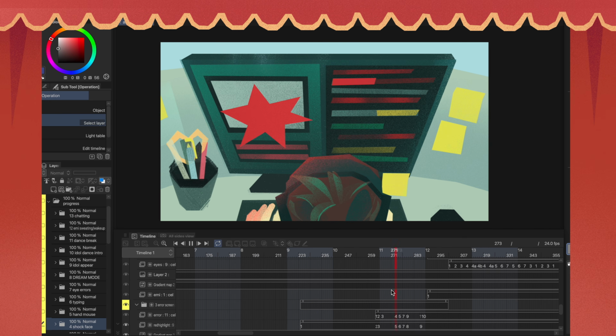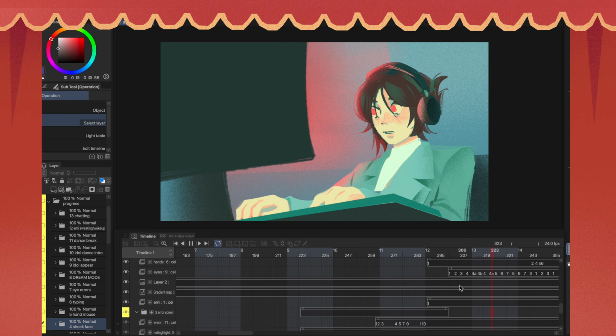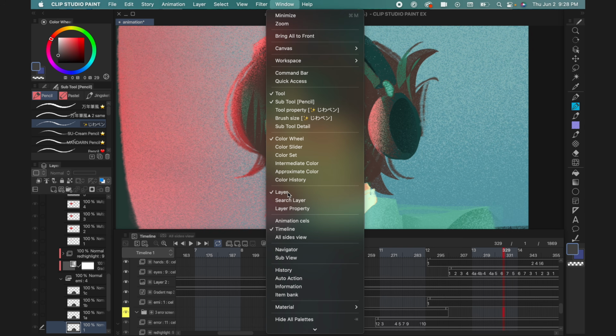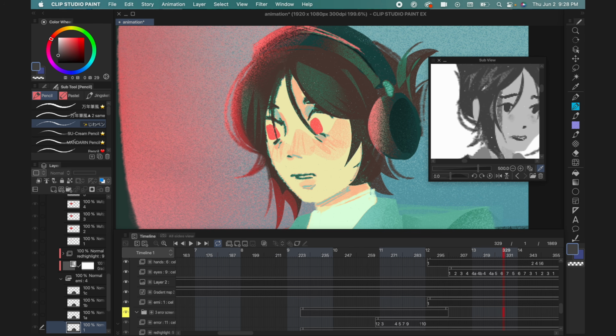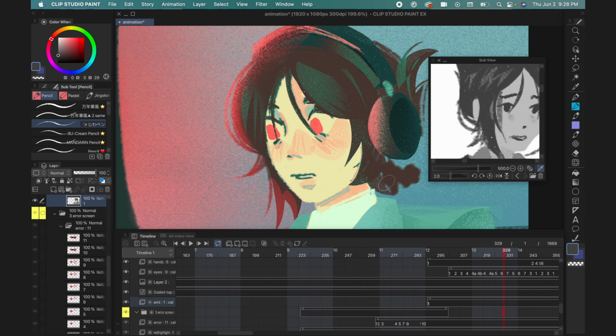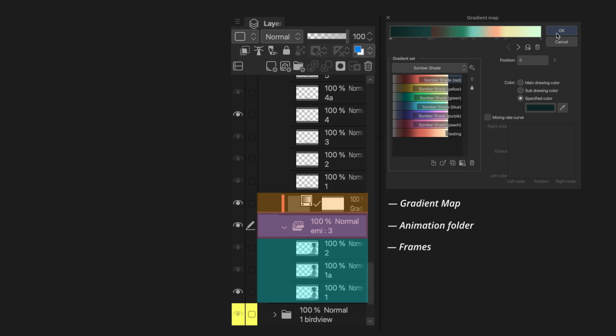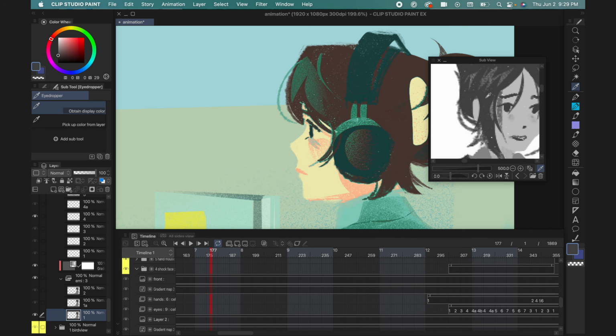4. Animation workflow. I do all my animations in Clip Studio Paint, and I have the grayscale character sheet in the subview. When I hover my cursor over into the subview, it automatically changes to an eyedropper tool, and I can just select any of the gray colors. In the layers, I have my character animation folder where I put in all the frames, and then clipped on top of that folder is the gradient map. So whenever I draw any gray value, it becomes one of the colors in that gradient map.